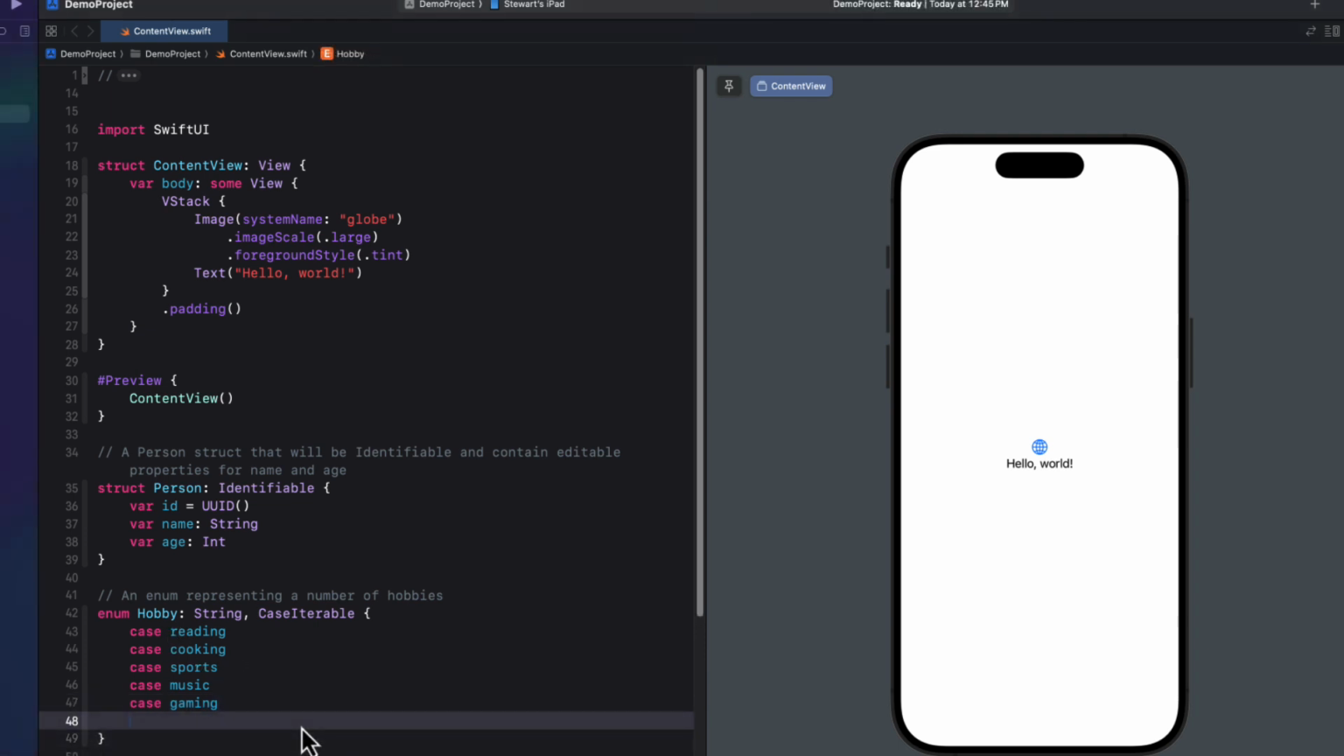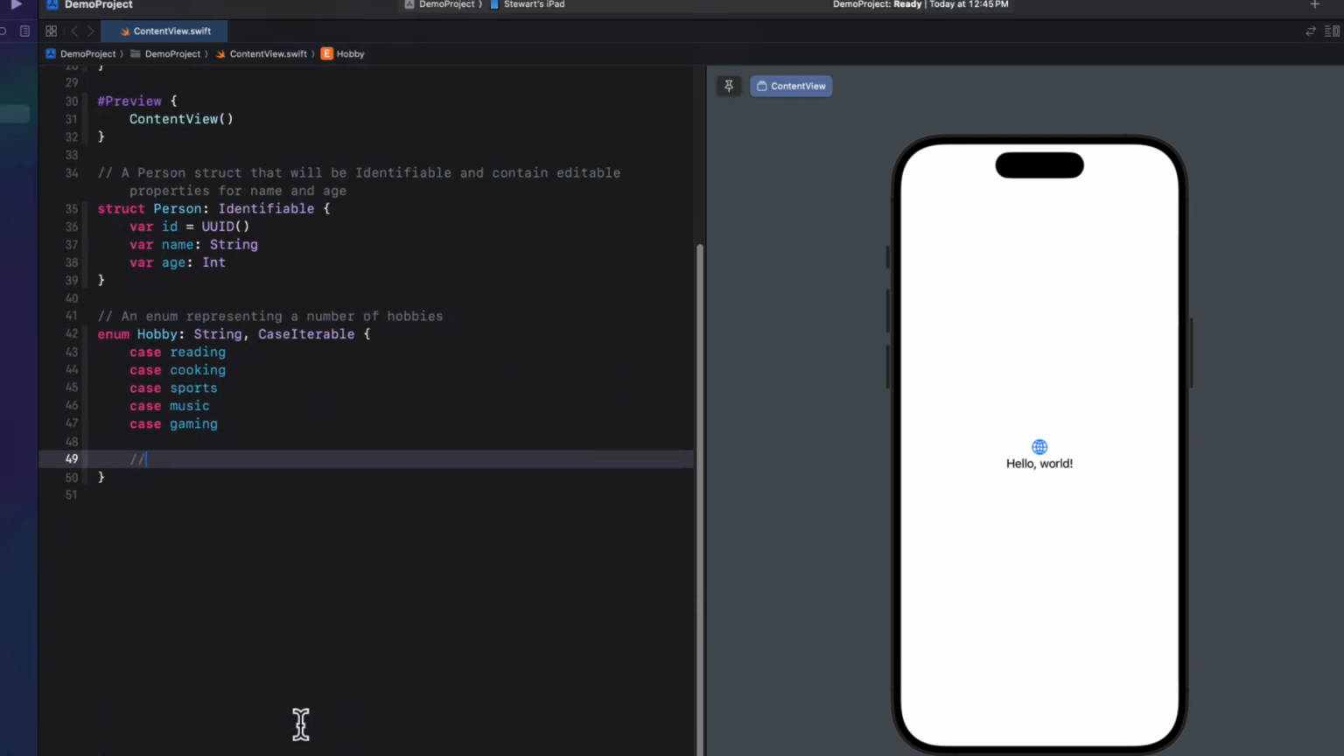Next, I want a computed property that will return an image or the string for an SF symbol representing the hobby. So another comment: a computed property that will return a string representing an SF symbol for each hobby.